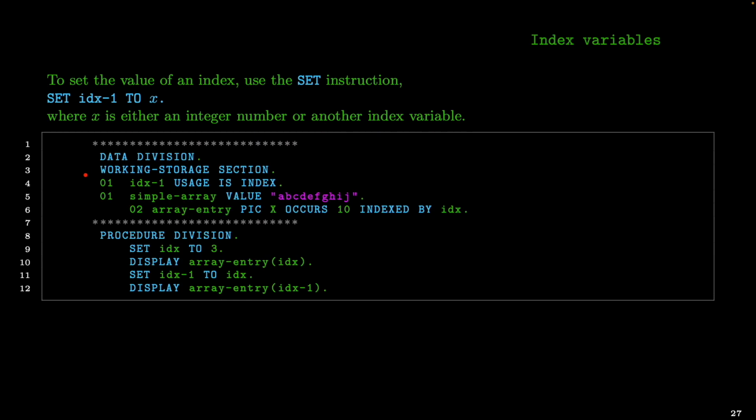Here we have an example of that. So again, our simple array here with its array entries, and we use the keyword indexed by idx, an index variable. So we can use this variable to address the entries of simple array. And before that, I declare another index variable, which I just call idx1, index1, with usage is index. And we could also use that one to address elements in our simple array.